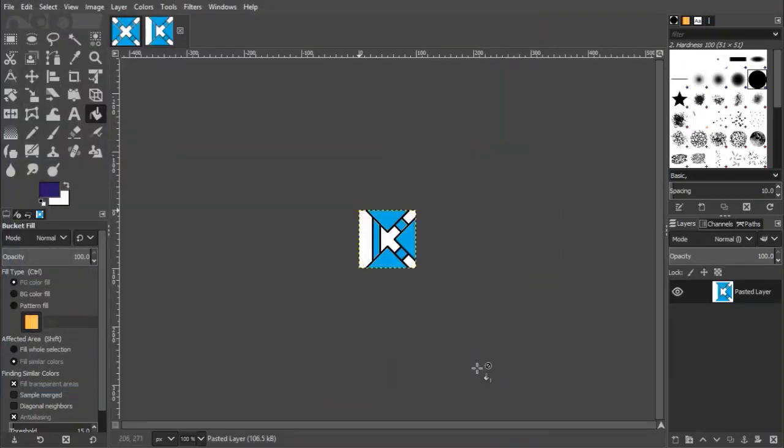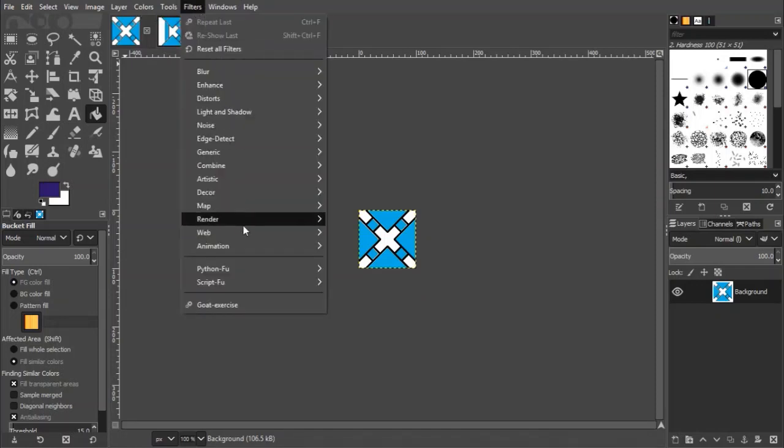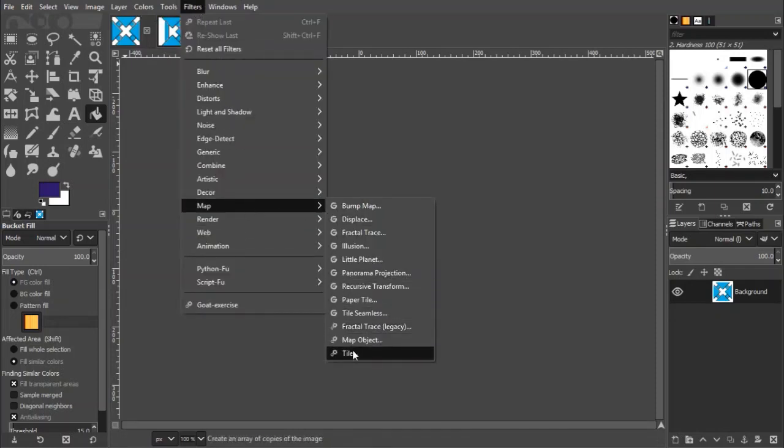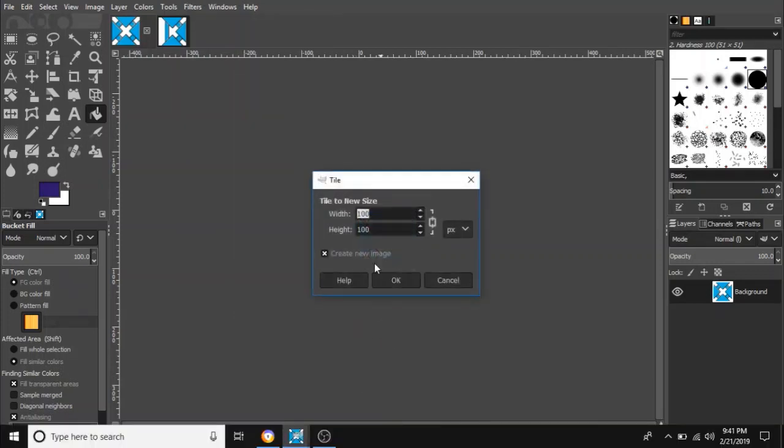And you're going to start with the other one. Here, let me get that. Okay, with this one, now you're going to go to filters and map and tile. Now mind you, I'm using GIMP here. You could use Photoshop or some of the other ones, but GIMP is free. I highly recommend you get it.